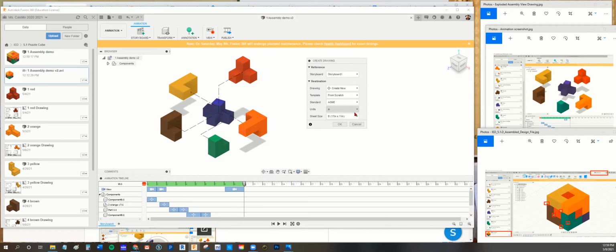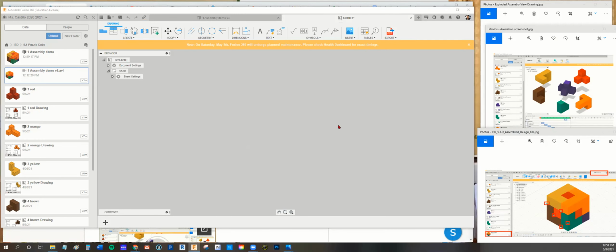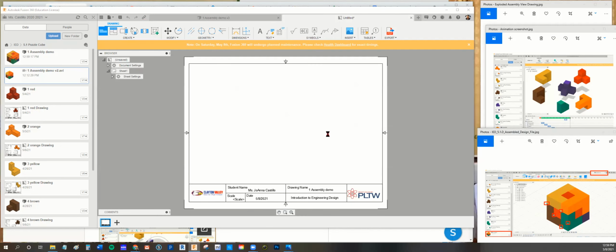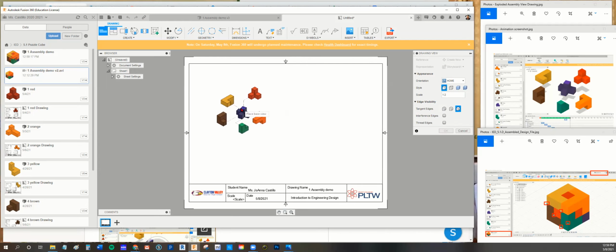I'm going to choose my A size title block. You can choose the one from scratch, but the default one is fine. Hit OK. Let that process, and the drawing sheet will show up. There is my exploded view, our parts plus the cube. So I'm going to left click and place it there real quick.